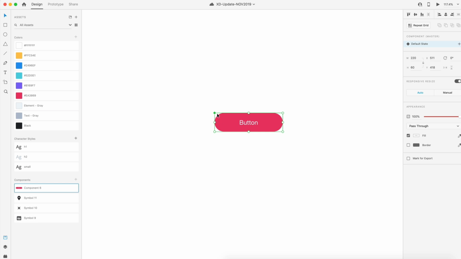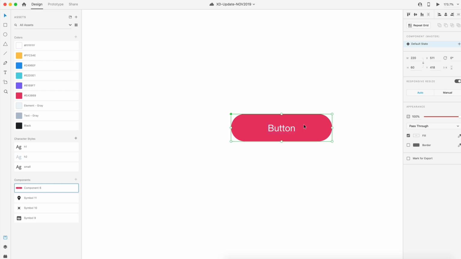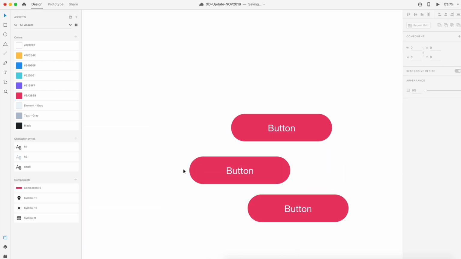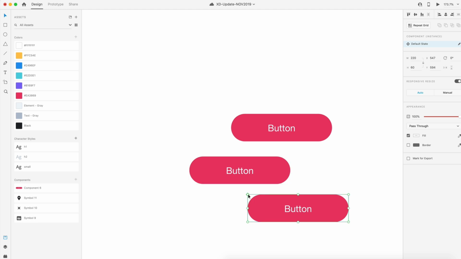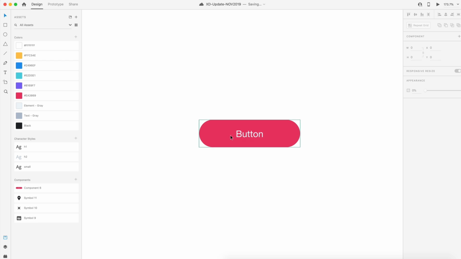You'll notice here in the corner that the master is symbolized by that green filled diamond. If I have any other instance of this in my design, you'll notice that both of these will have this outlined green diamond, not the filled green diamond. So that's how it is now symbolized.